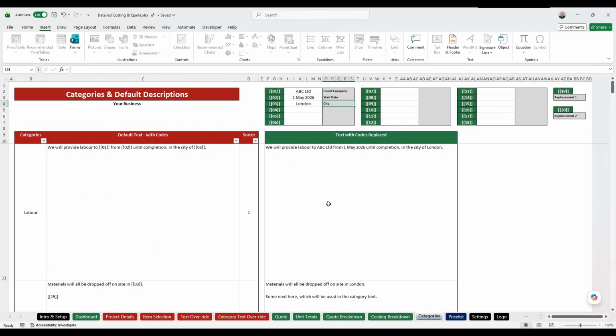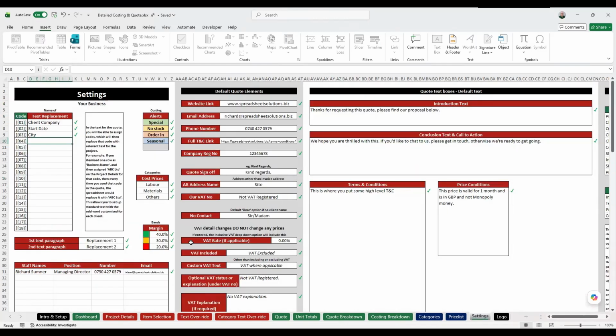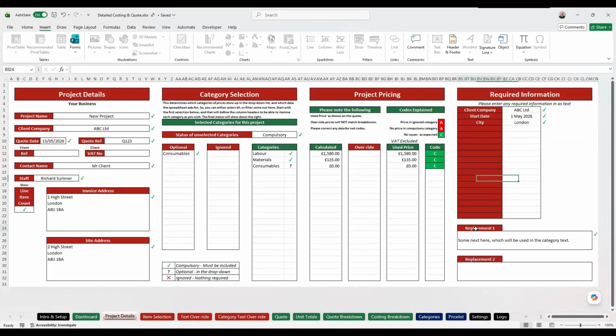And then each time you start a new job, it'll ask you for those specific words and text phrases for this customer, and it'll replace it in the default text codes. It's the same with the replacement text 1 and replacement 2. Again, you can update what you call those here, but when you come to your project details, it'll ask you for 1 and 2, and you can put a short paragraph or phrase within there rather than a very short kind of text change here.